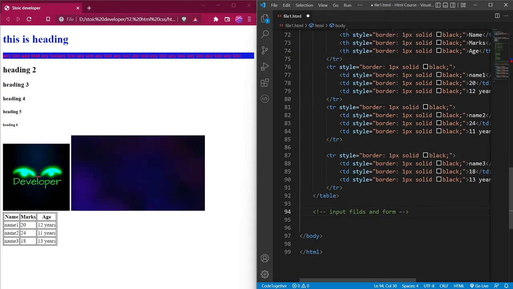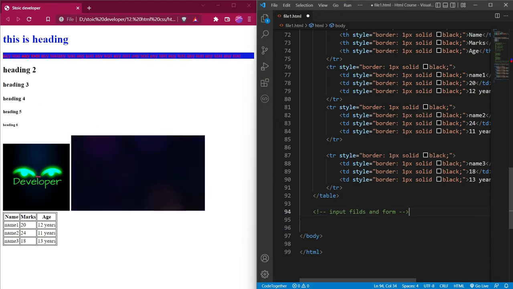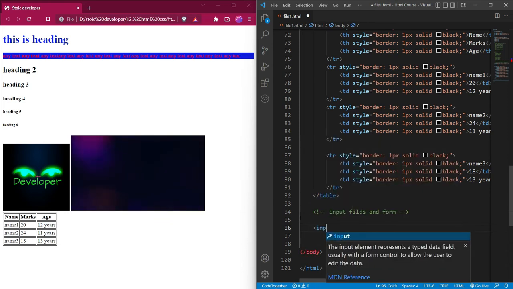So now let's learn about input fields and forms. Till now, anything that we have created using HTML, in that we are showing data to the user. Now let's say we want to get data from the user, so for that we will use input fields. Let's say in our website we want to create a system in which users can type their name and then we will store that name. So for getting the user's name, we need to create an input field. And in HTML, we can create an input field by typing input.